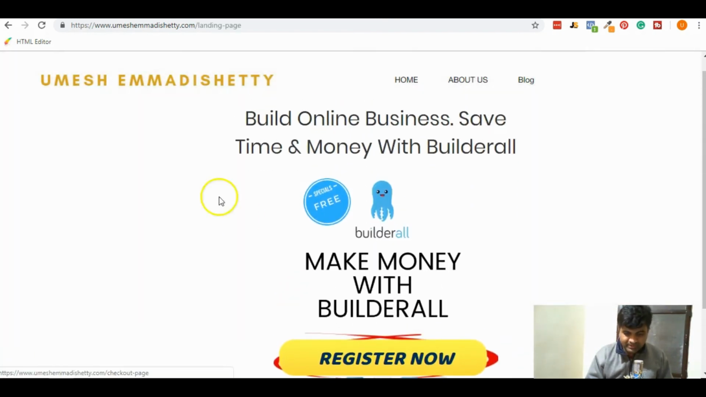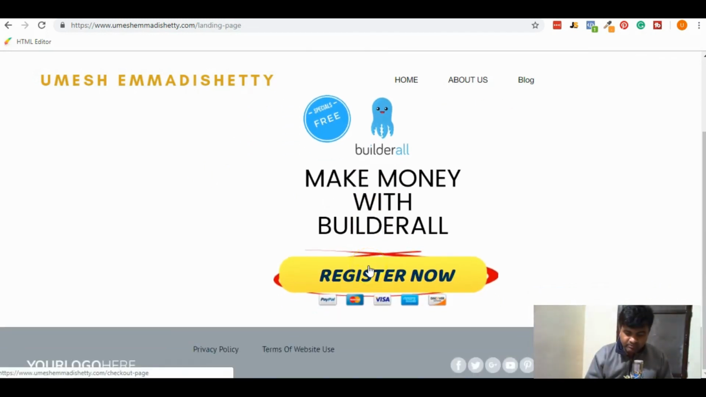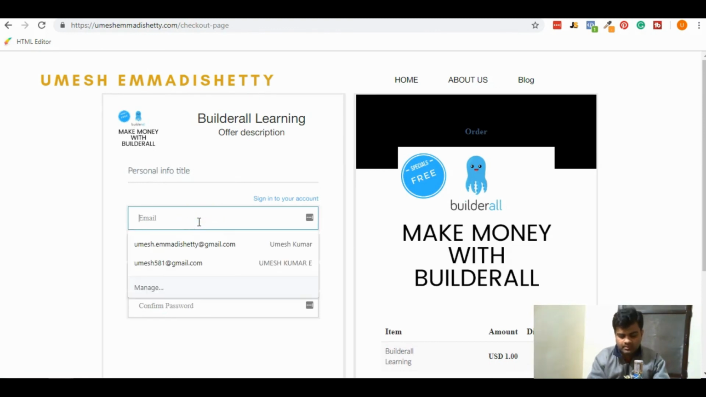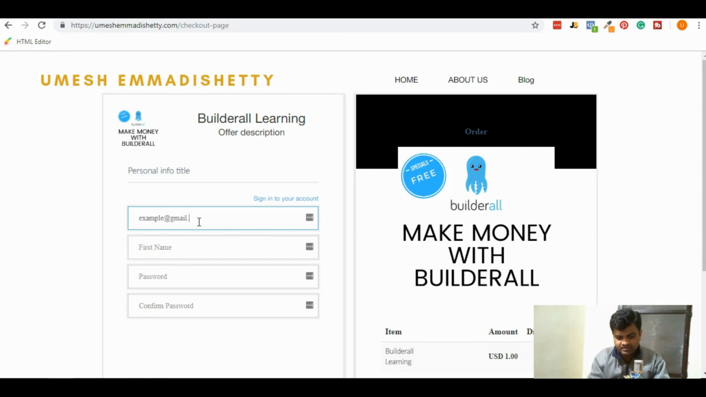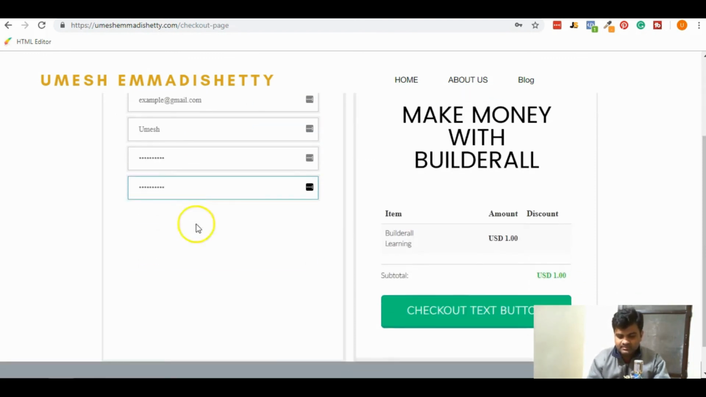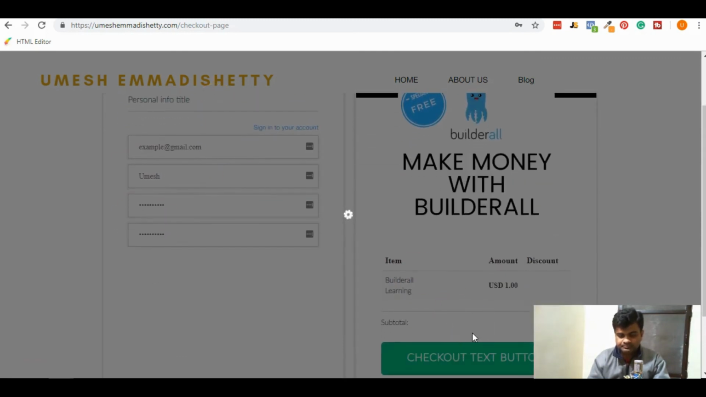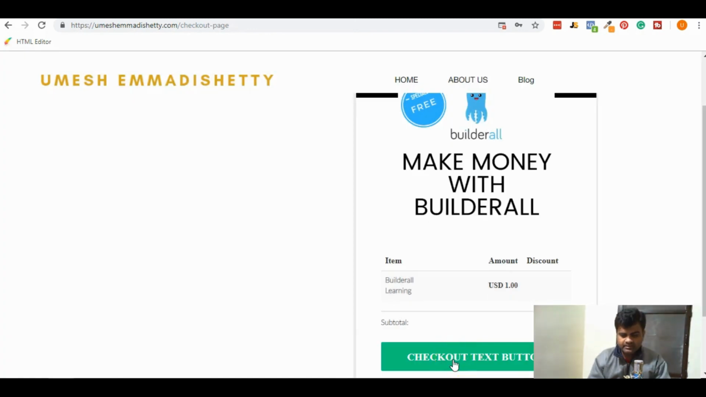It should go to the landing page, and once we click on the register now button, the checkout page has come. Let's give some email. I'm running out of emails. So example@gmail.com, Umesh, and give a password. Let's click on this checkout text button, which we can configure with whatever text you want. What happens is, once you click on this checkout button, this account will be created first, and then you are able to check out. Let's wait for some time. All right, the account has been created. Let's click the checkout button.